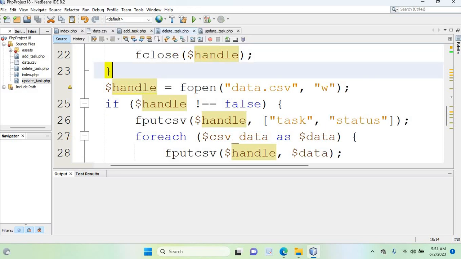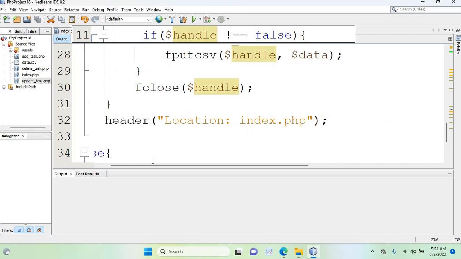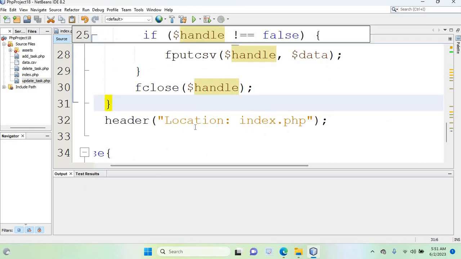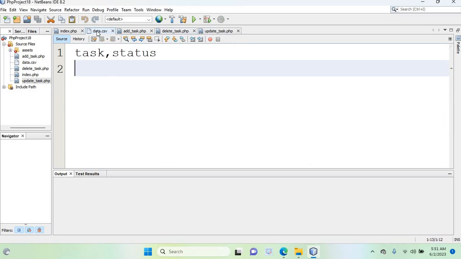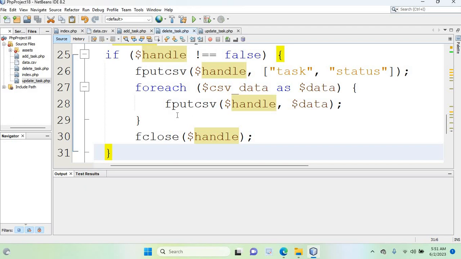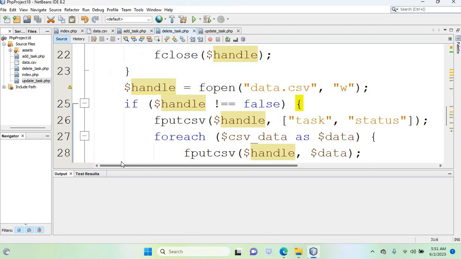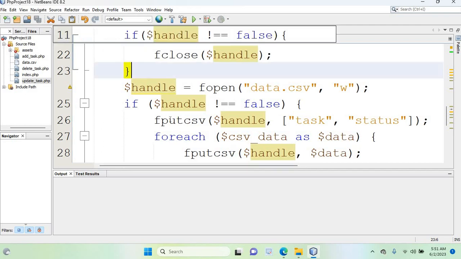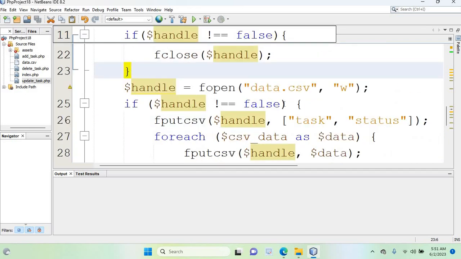And after that, in this case we are going to add data, so we will go to data.csv. Okay, so we don't have any data, so that means actually we are having a problem in this case. So we will check what the problem is. Once this part is completed, we need to use this $handle fopen data.csv.